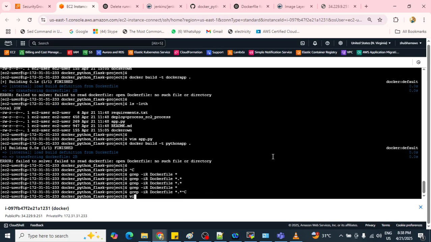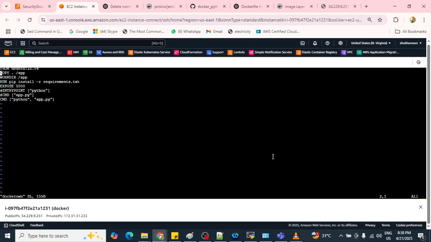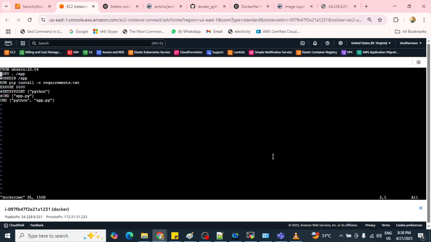Now vim Dockerfile. FROM Ubuntu, requirement of Ubuntu. Okay, WORKDIR, it is fine. From the Ubuntu image we are calling this.